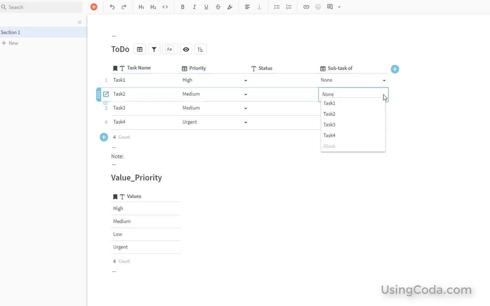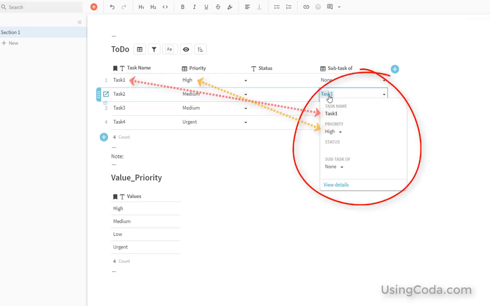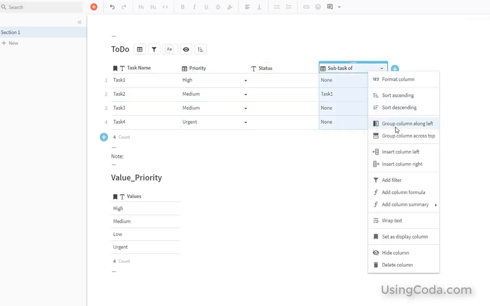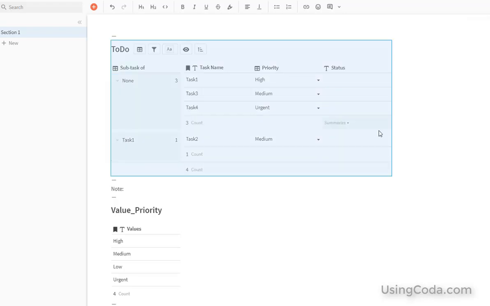So if I select task 2 and I say that's a subtask of task 1, I now have those rows linked, and actually if I hover over task 1, it'll show me all the information about that task or that row of information. And then I can begin to do some advanced things such as grouping tasks by what they're a subtask of. And I'll show you more about grouping later because it's another really interesting, powerful feature.